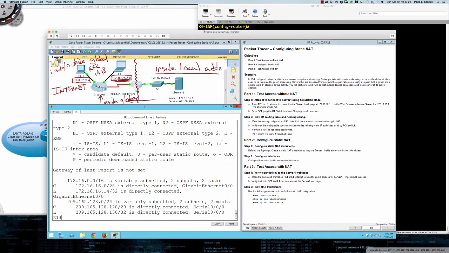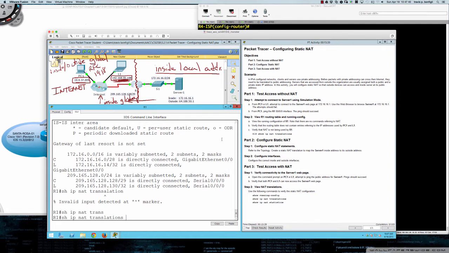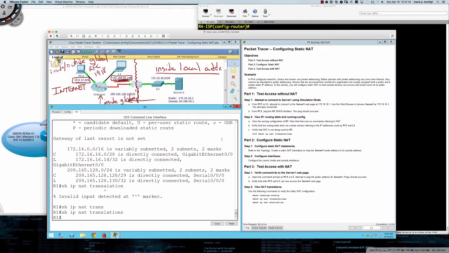So we have no routes to anything out on the public internet. What we're going to do now is verify the routing table and verify that NAT is not being used. So let's say show ip nat translations. Let me fix a typo there. So show ip nat trans. And we have none, right? So there are no IP NAT translations right now.